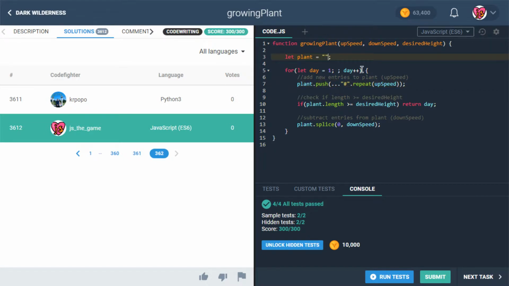So actually simulating this, actually having something representing a plant, except instead of using an array, let's now just make it a string. So instead of plant.push, we'll just say plant plus equals, and we don't need to spread that out anymore. It's just part of the string we're looking for, right? So plant plus equals, hashtag dot repeat up speed, great. And then this part where we want to take some of these away, we'll just say plant is assigned the value of plant dot slice at down speed.